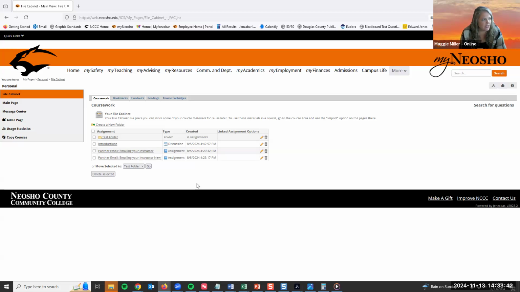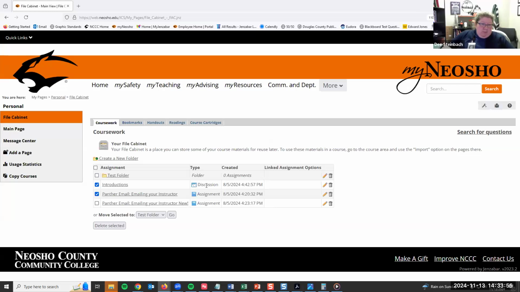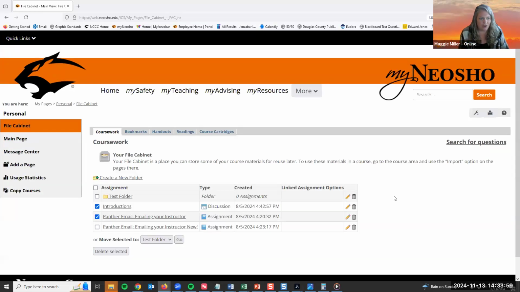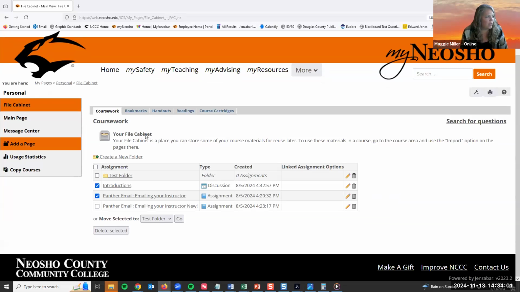I've created a test folder, and it's as simple as putting a checkbox next to which assignments you want to move into that folder. And then you've got this little option here. I'm going to zoom in just a little bit. Sorry. Just let me know when you guys can't see something. I'd much rather know than go through this whole thing.